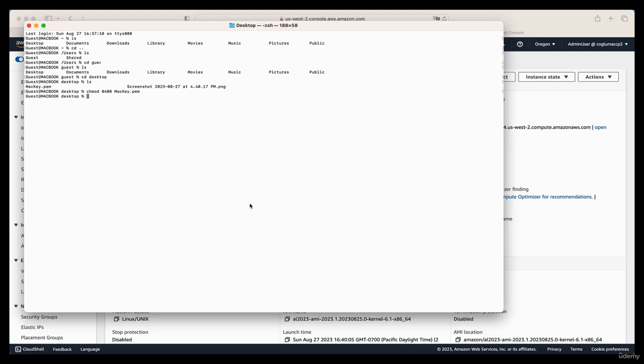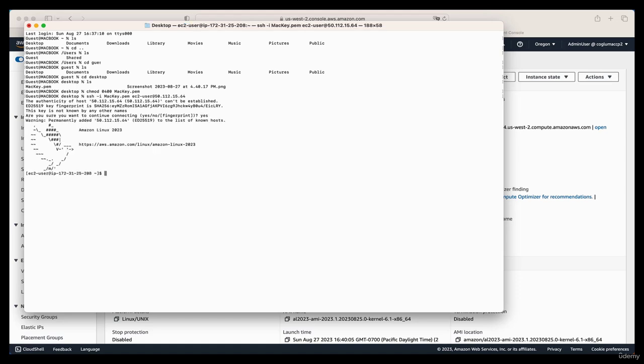We do this by typing ssh space -i space, and then we need to reference our key pair. For me, that's mackey.pem, space. Now we need to type in our EC2 username. The default for that, without us touching anything, is ec2-user, and then @. And this is where we paste in the IP address for our EC2 instance. We're going to hit enter. We may get a warning asking if we're sure we want to use this file. We hit yes. And now it looks like we're connected just fine.